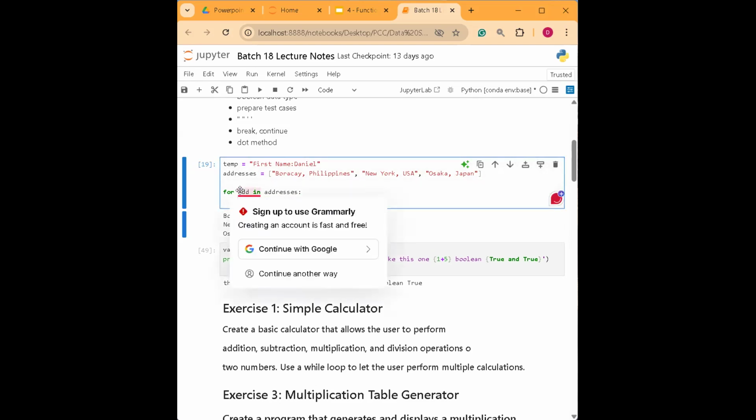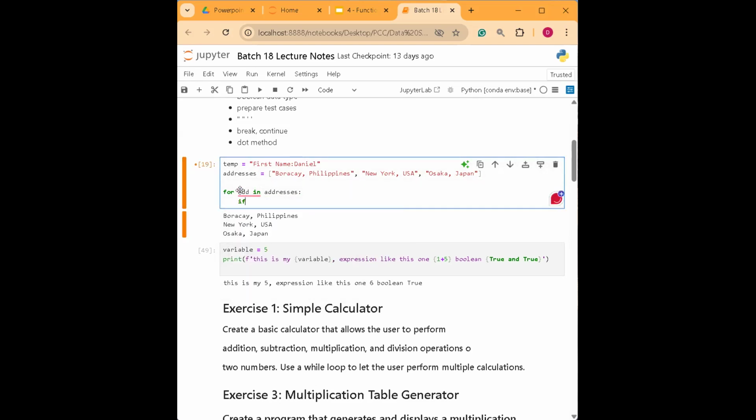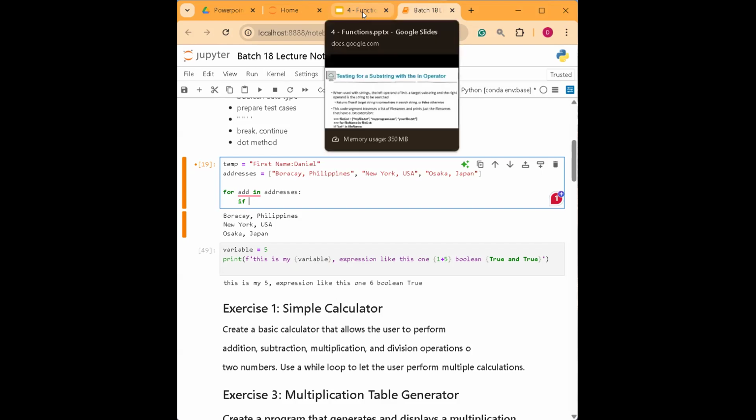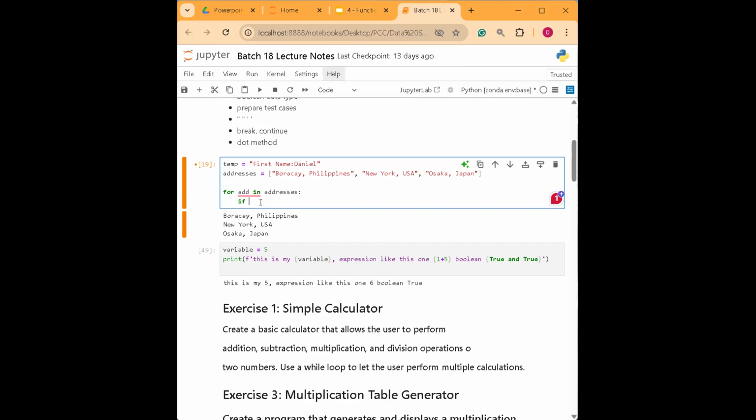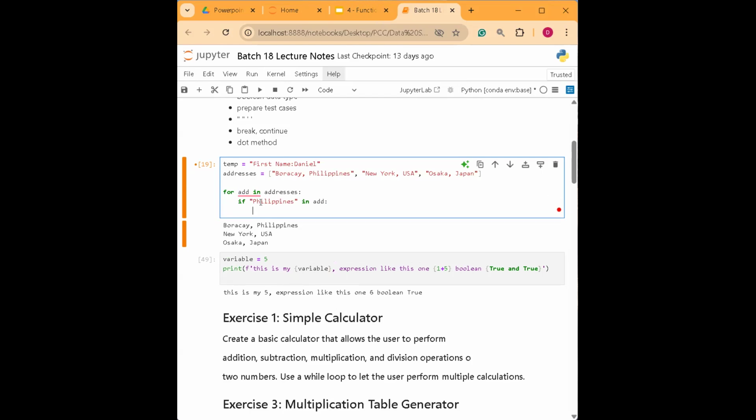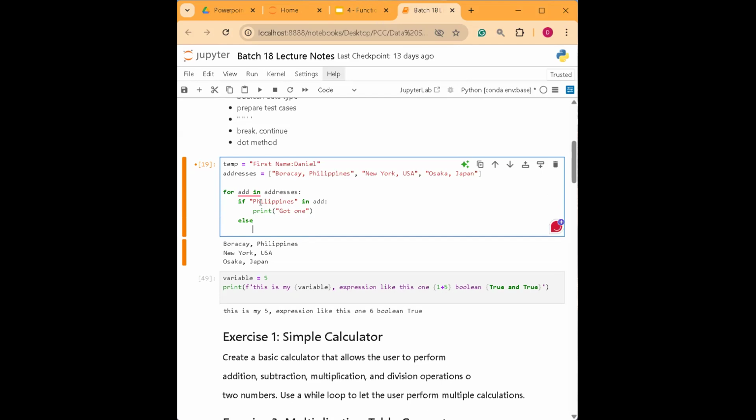So if we add a condition here that will check if the country is in the address, we can print out got one, for example, else, we can print out skip.